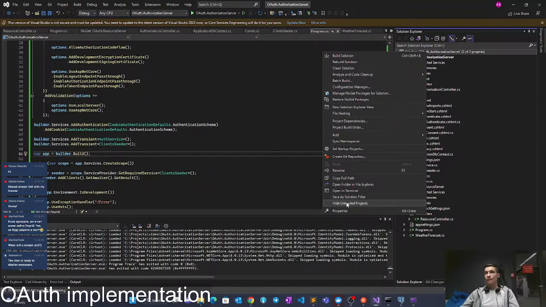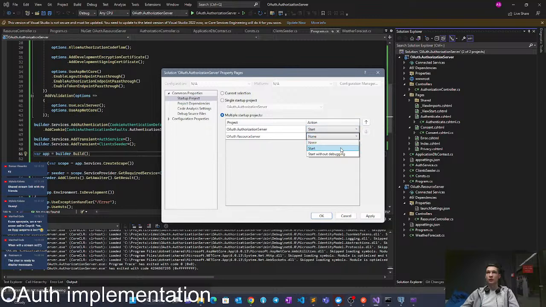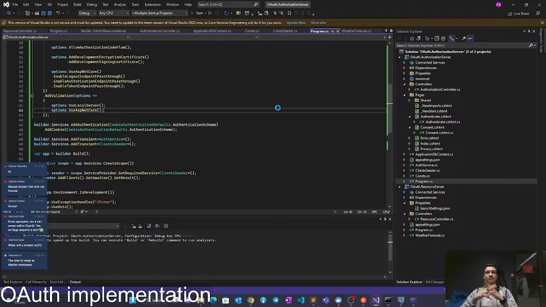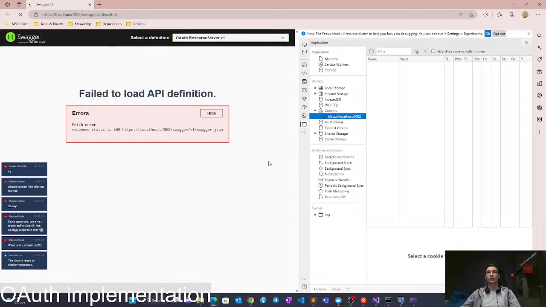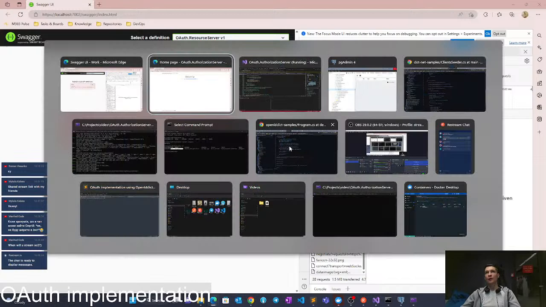Okay, I will set up two projects to start simultaneously. Play, start. Okay, nice. We are almost finished, I think. Okay, swagger JSON, what went wrong here? 500, don't like it.